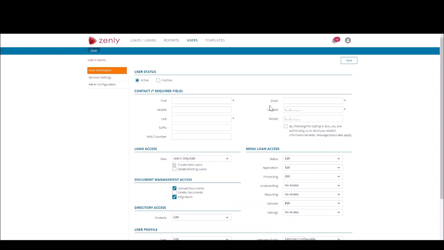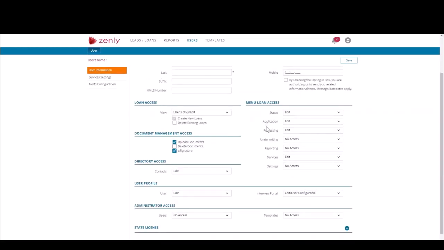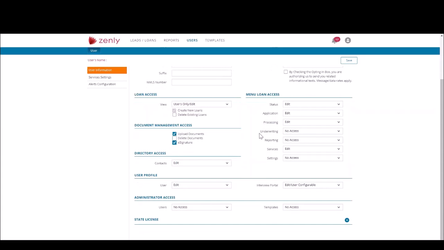Okay. Now the contact information, this is of course what the admin would enter in for you. This is what I showed you under the user profile. So again, same thing with the opting in to texting for your password resets. Now, this section here is where the admin is going to start granting access rights to Zenly and the interview configuration portal where the online application is set up.